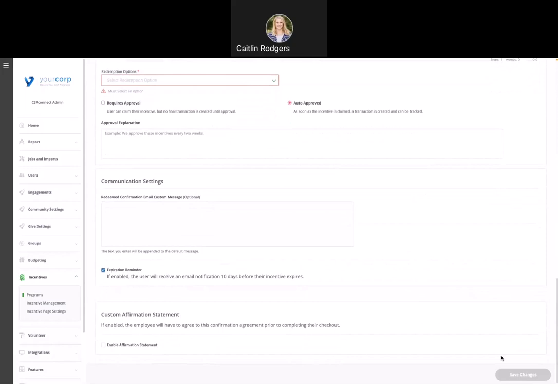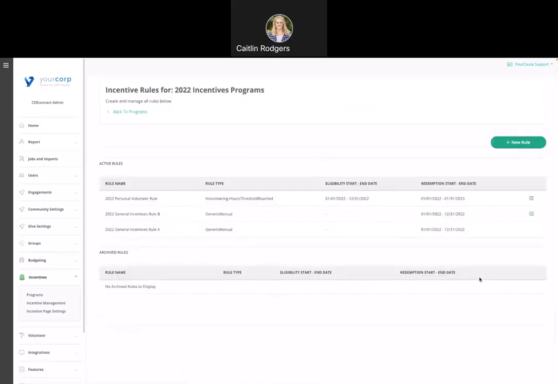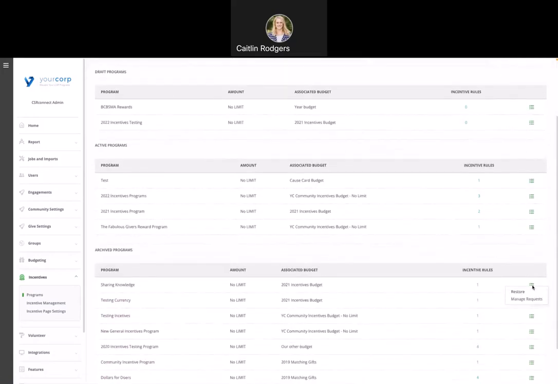Once you've got all of this filled out, you'll hit Save Changes, and then your program will show here. It'll remain in draft status until you hit this Publish button. And then once published, that program is live and something that your users can start earning within. You can always come back in here and view the different rules within your programs that you've created. You can make edits to certain functionality in the rules once they're live, but not everything. And you can come back and view your old archive programs. If you need to restore those, you can do those here as well.